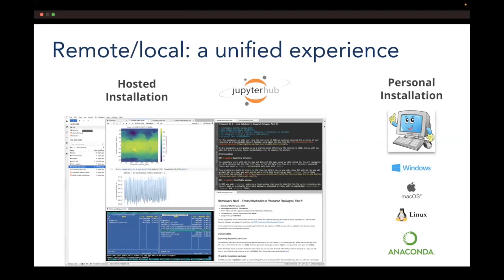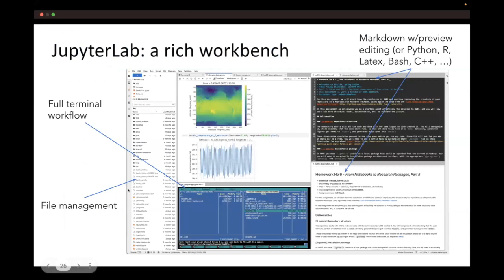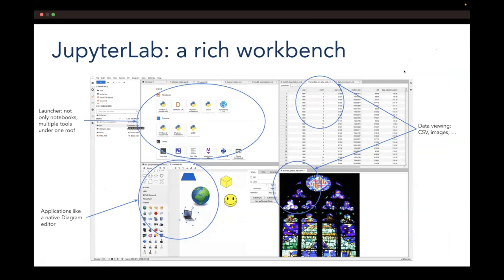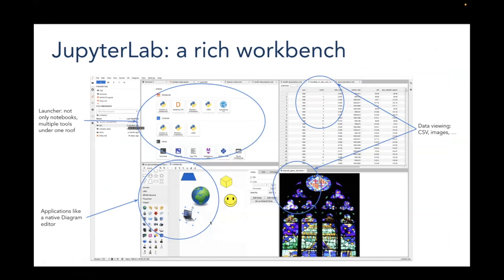We'll show you in just a little bit, but it's got a Jupyter Hub, RStudio, as well as MATLAB. And we'll walk you through the pieces of what you'll see in here. So in the Jupyter Hub, you'll have a rich workbench where you'll have a full terminal, you'll have file management, you can access Markdown, both preview it and edit it. You can launch different kinds of tools. You can view data in different ways. You can do your normal computing.